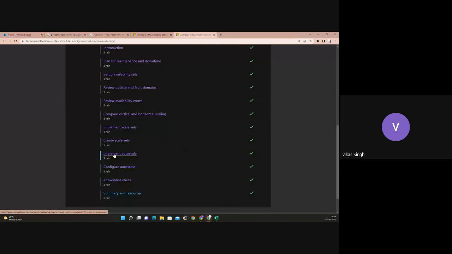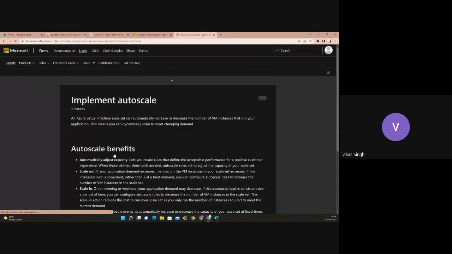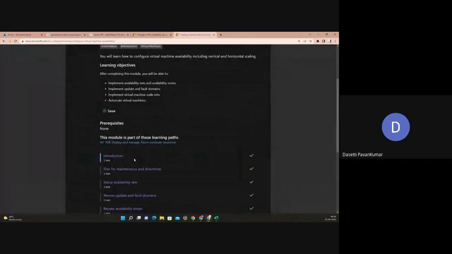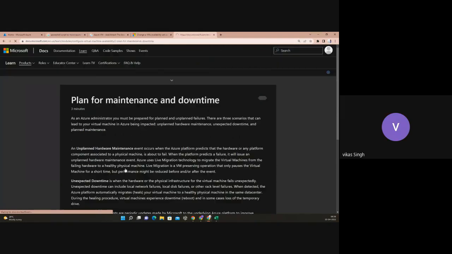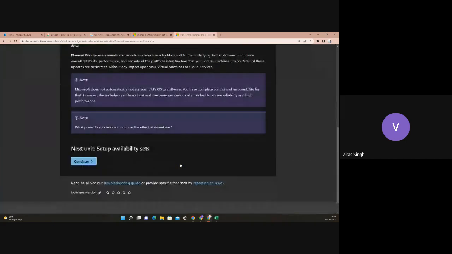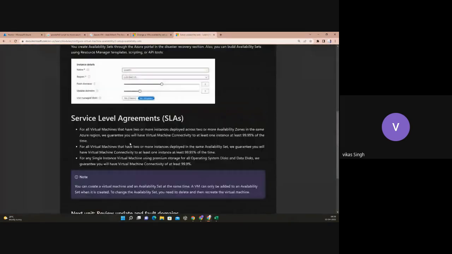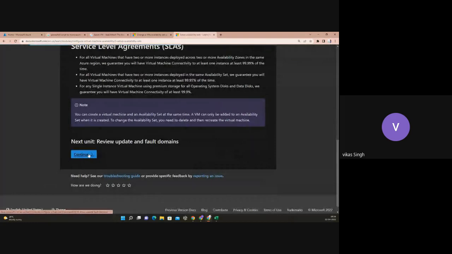This implement auto scale. No, not this one. Actually, this question was asked in an interview. I haven't explained it properly, so I thought to ask it. No problem, that's okay. That's not a problem. Yeah, understanding is required, right?